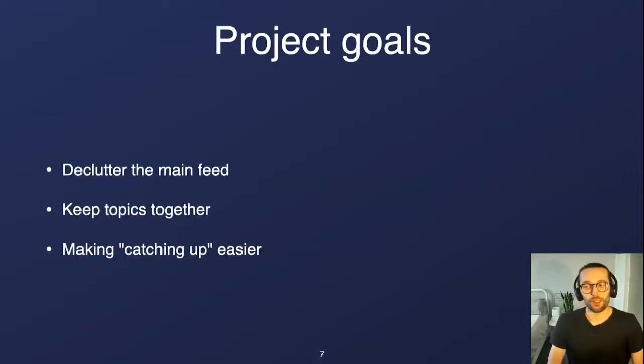So the first thing is those project goals. We've identified three main ones, and there's probably more things that could be done, but we think that launching threads with this can be really useful. So the three goals are to declutter the main feeds, to keep topics together, and to make catching up easier.